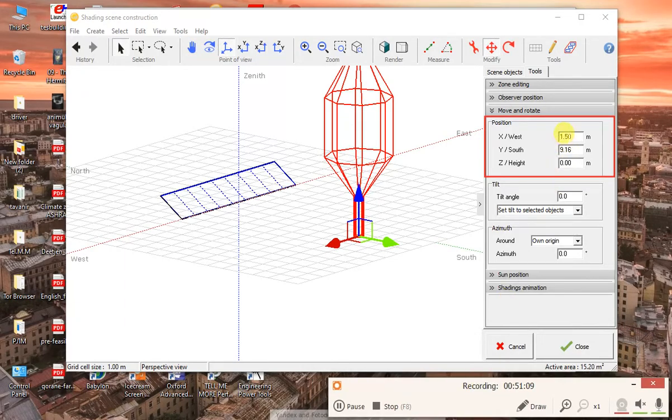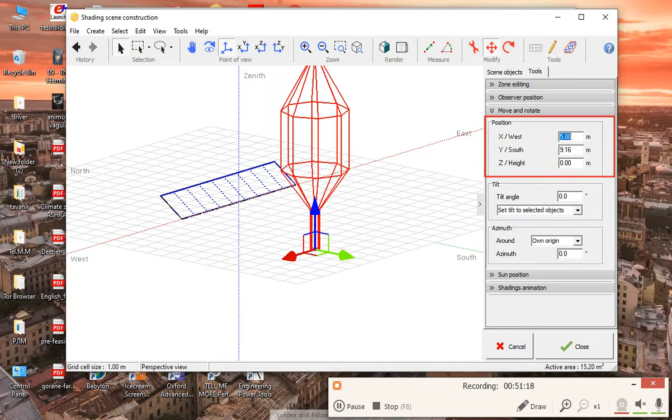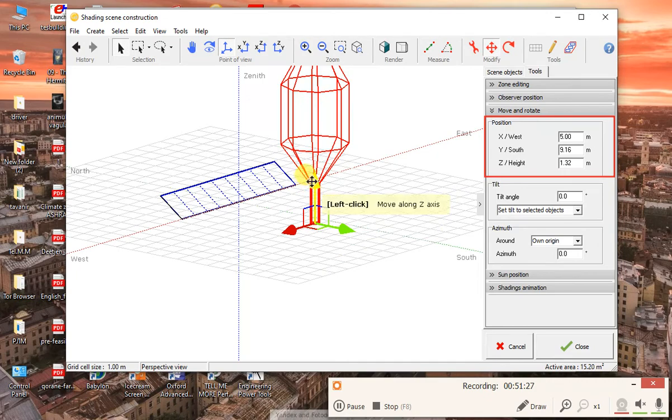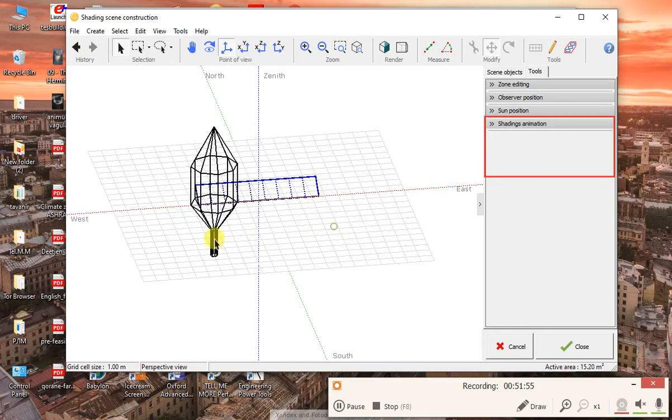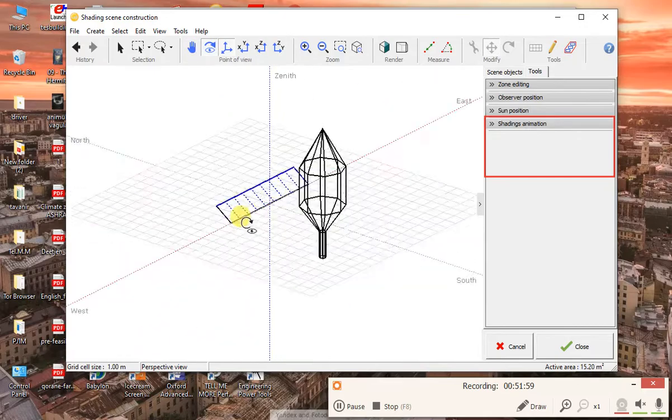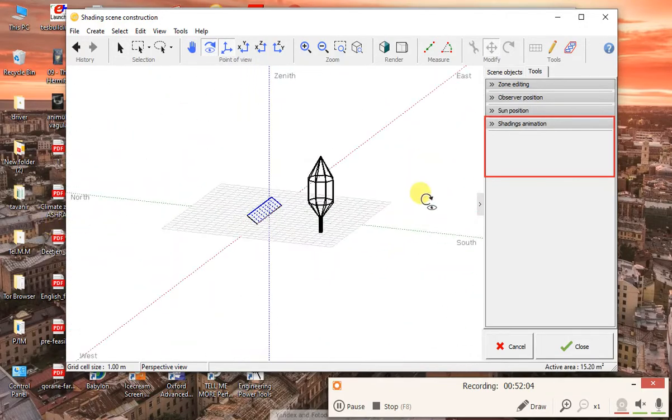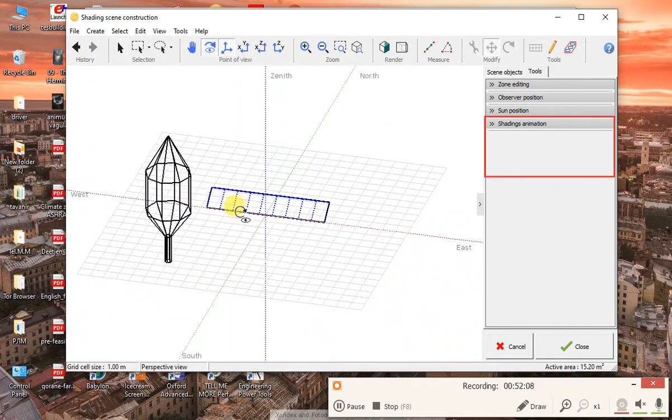Okay, so let me put it 5 meter to west. 5, enter, and it moves. If you lost your Z, and I couldn't exactly put my tree on Z to be 0, I come here and leave it to 0, and everything is okay, and you can see the Z is 0. I click on the surface to disable the object. So this is our perspective in Near Shadings. You can define anything here to study your shadings and to be a more realistic project.